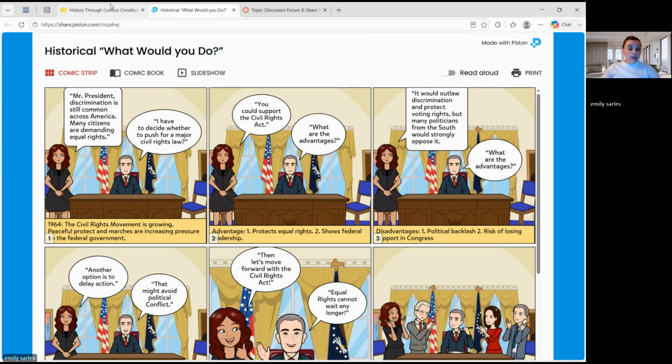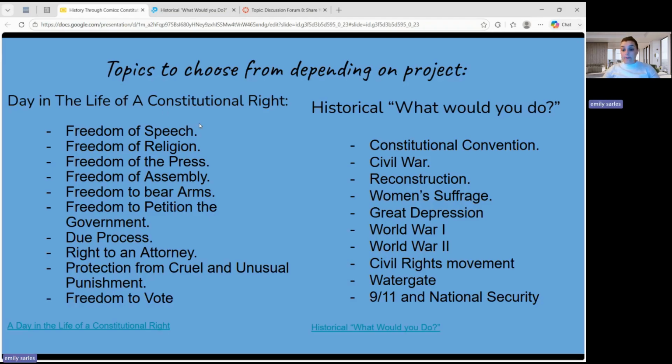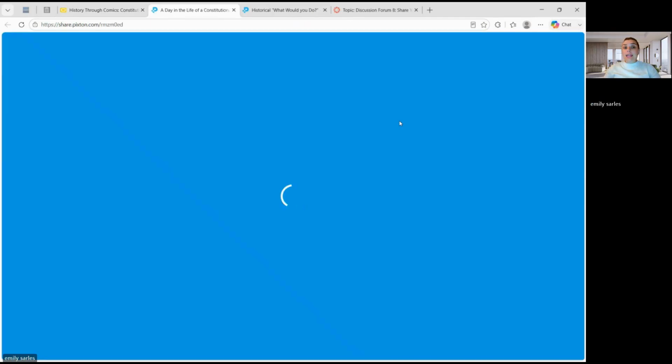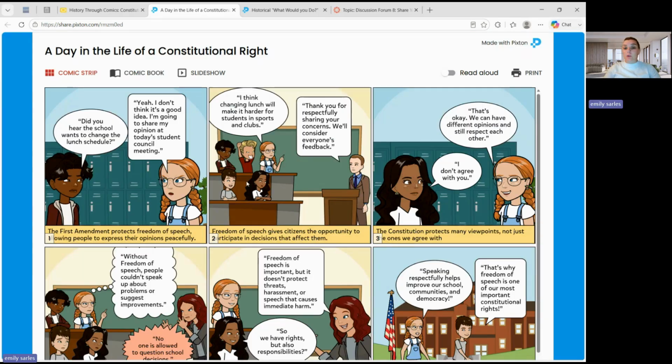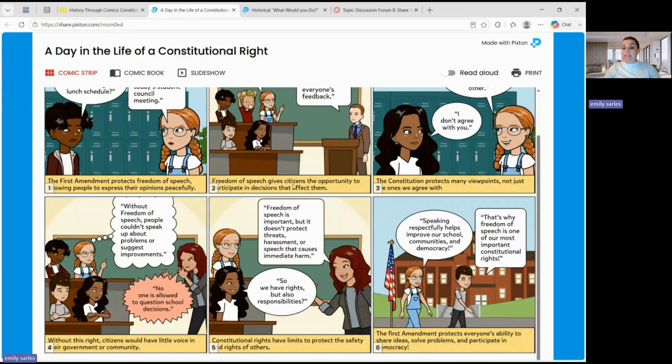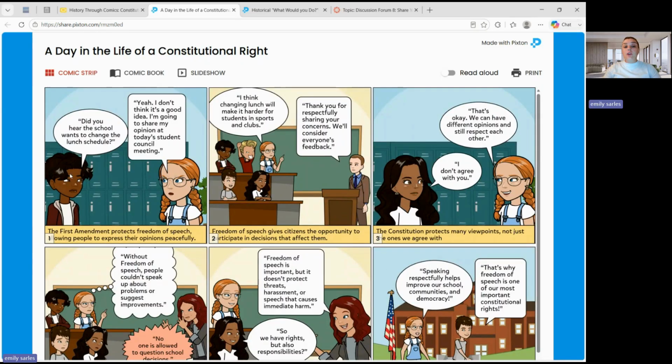Now, there's also day in the life of a constitutional right. So you'll choose from any constitutional right that you want. For my example, I did freedom of speech. Did the same thing here. I made a quick comment. It's about 6 slides of showing students using their First Amendment right and showing how students can use it.